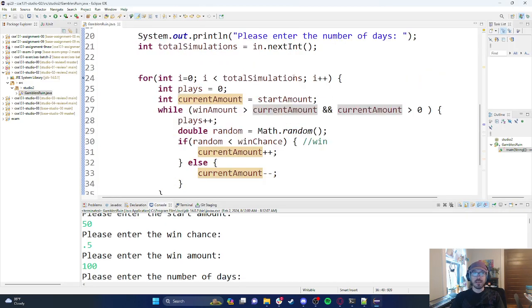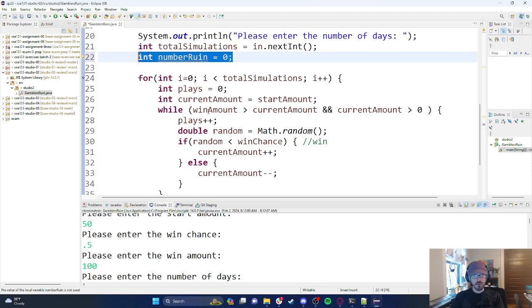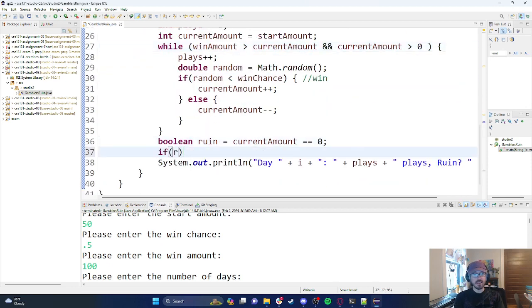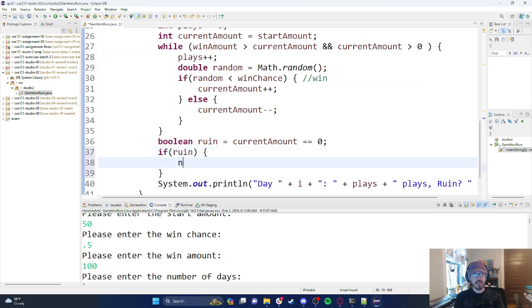So let's go ahead and keep track of... Notice where I'm creating this variable. I almost created it inside of this for loop, but I think it actually belongs out here. Int numberRuin equals 0. So the number of times I've ruined so far is 0. Up here, I need another if statement. If I've ruined, then I'll say numberRuin plus plus.